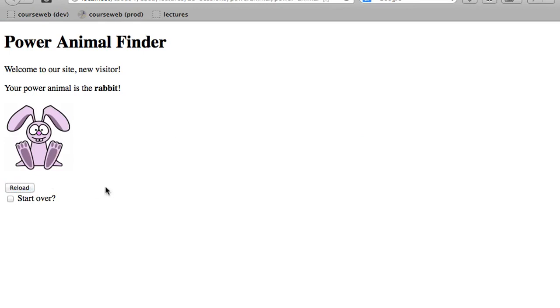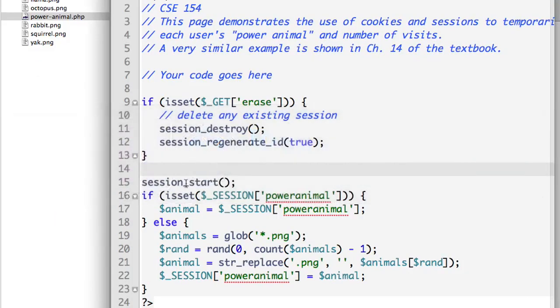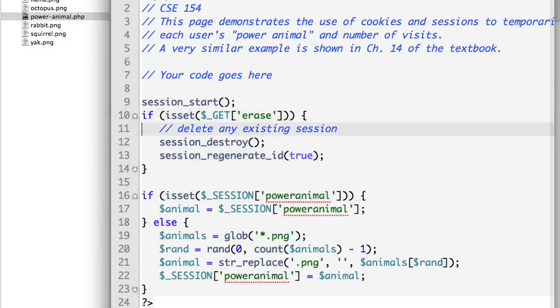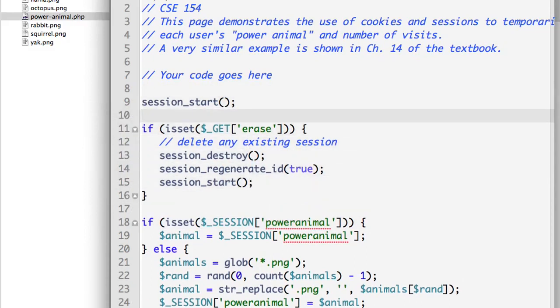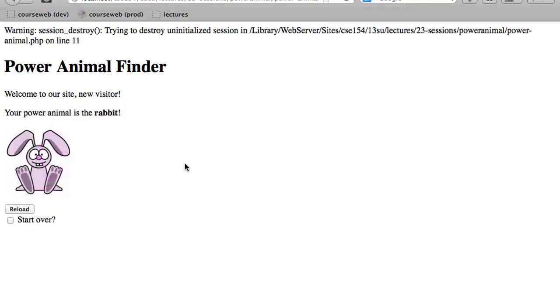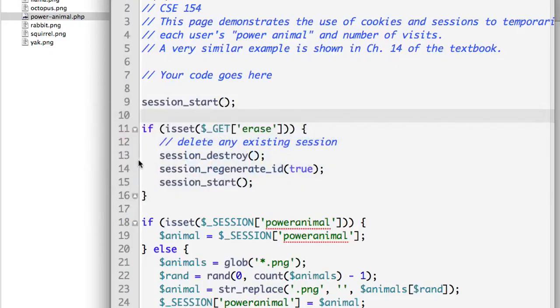Reload, I'm still the rabbit. Start over, reload. Oh, trying to destroy uninitialized session. Looks like I might need to have already loaded the session before I do that. Session start. So then we might have to start a new one like that. How does that sound? Start over. Oops. It's not doing it.